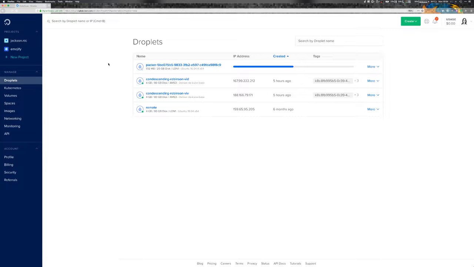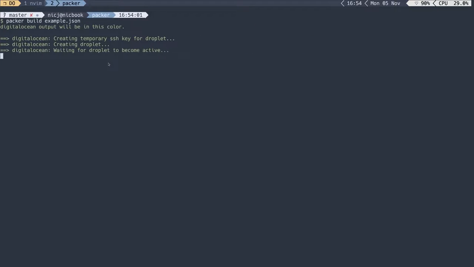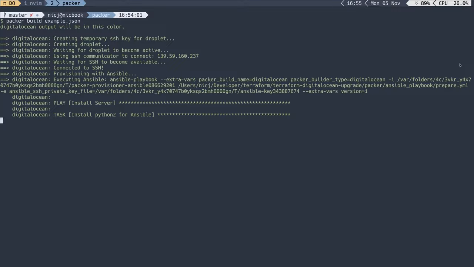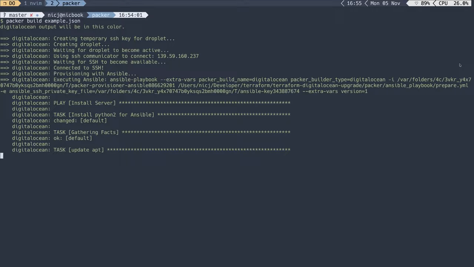And there we nearly go, but let's go back over here. So Packer is now connected up to SSH, and it's running that Ansible Playbook. As you can see, it's running it again with that extra vars that we specified and the version which is coming from our Packer configuration file. So that again will just take a couple of minutes. It's just got to go through and install Python and the various other bits and pieces of software. And then Packer is going to stop that droplet, take a snapshot, and then clean up after itself.